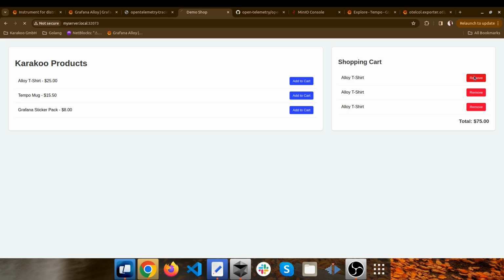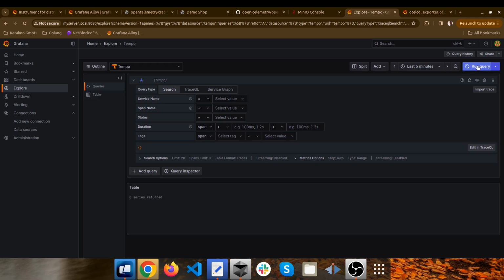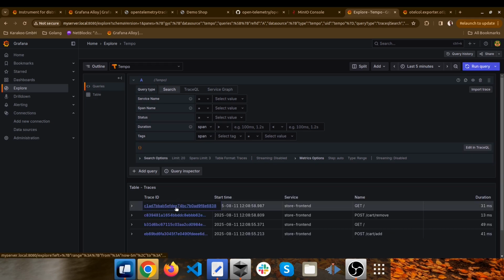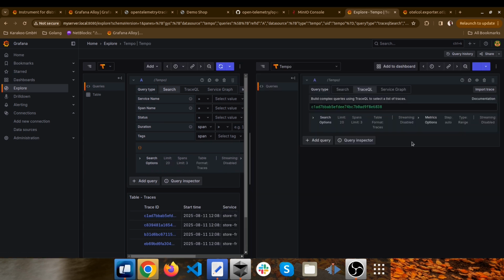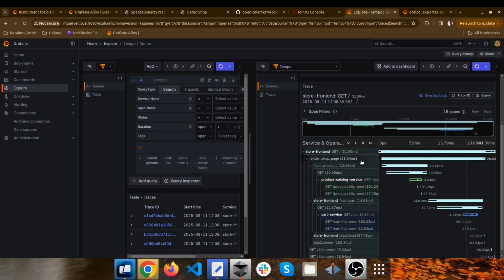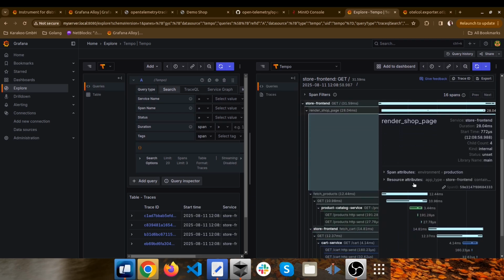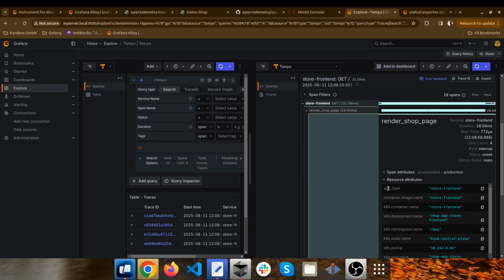Very good. So I remove an item from cart. So let's go back to Grafana. Okay, I click on one of these traces. For example, randomly, I click on one of these spans like render shop page, which we created manually. And if I click on resource attributes, yeah, the first resource attribute that has been added here is app_type, and its value here is store frontend.